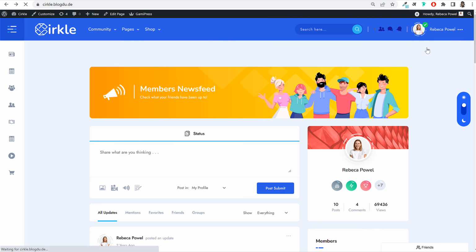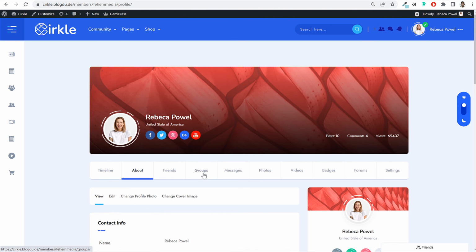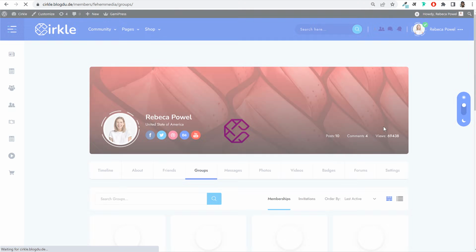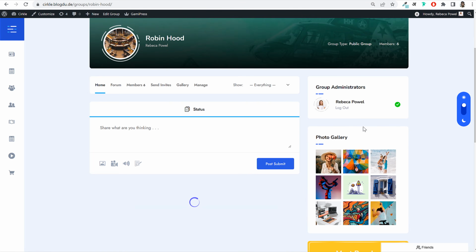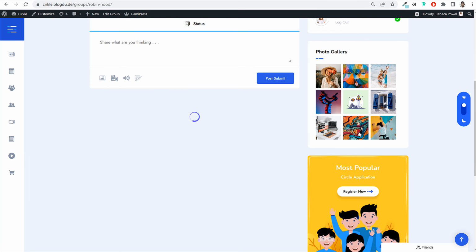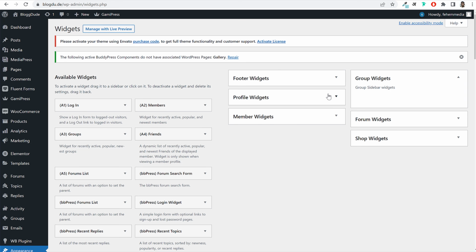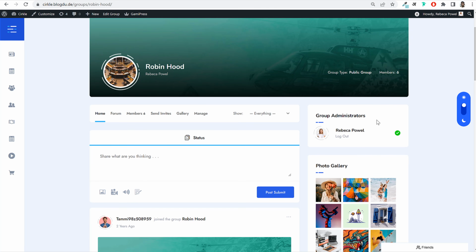Then under group, let me go to my page first and open any group from here. Now here, as you can see, first you will display the group admin, then photo gallery, and after that some ad, or if you want to display a few more things, you can do it. I'm just trying to do the same thing as I did with the demo website.